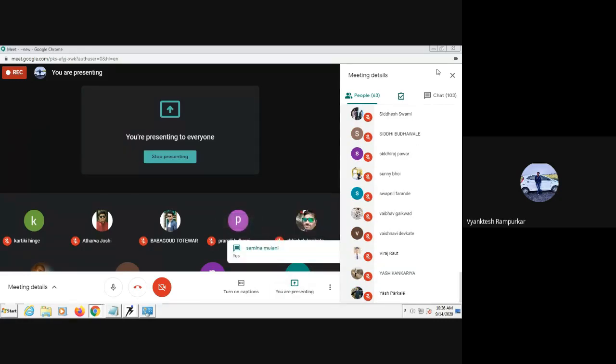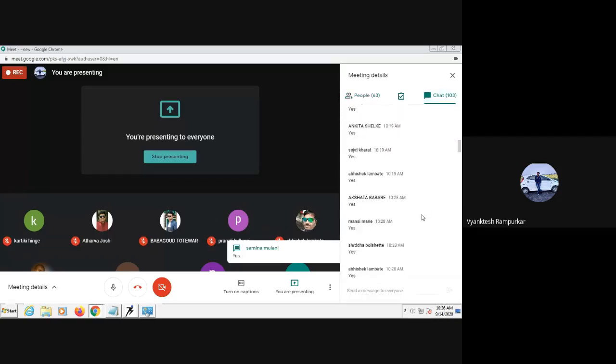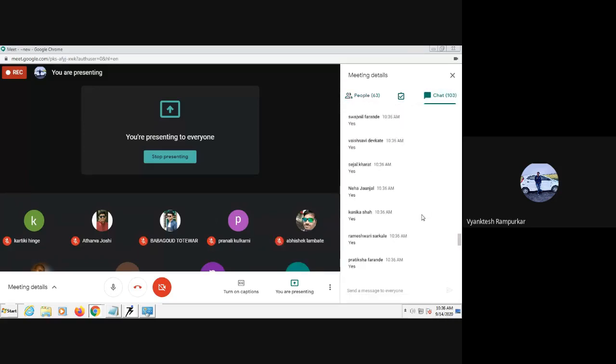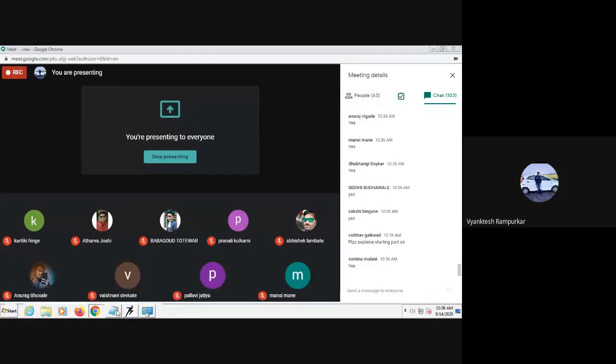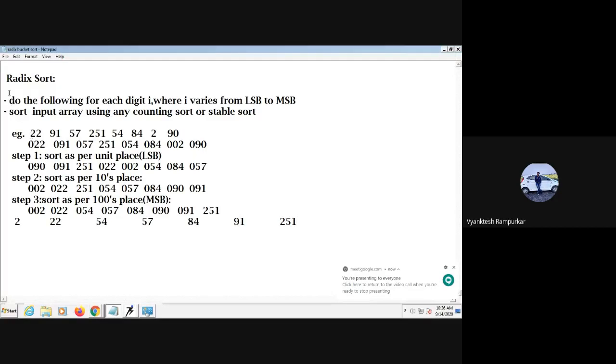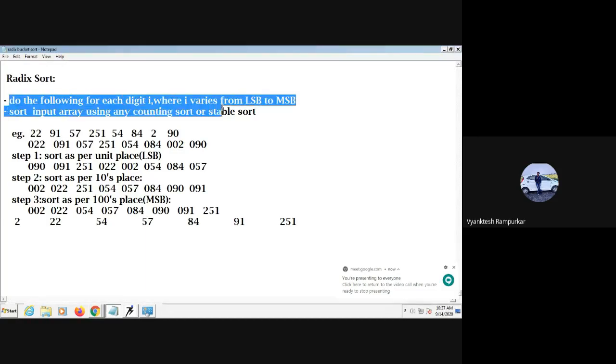Vaibhav says, please explain the starting part. Okay, fine. Actually, there is nothing in this technique. Vaibhav, see what happens. This technique is known as radix sort. This is the algorithm: we do the following for each digit I, where I varies from least significant digit to most significant digit. Here we are sorting digit by digit.